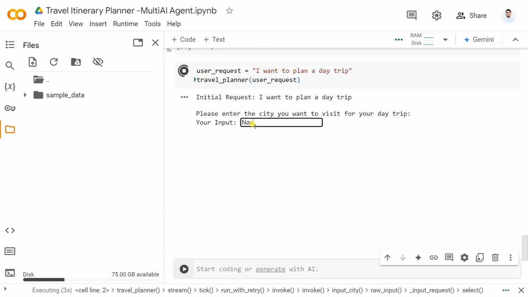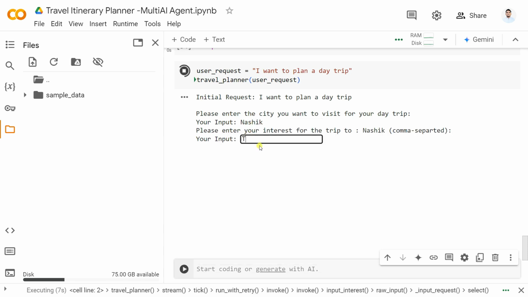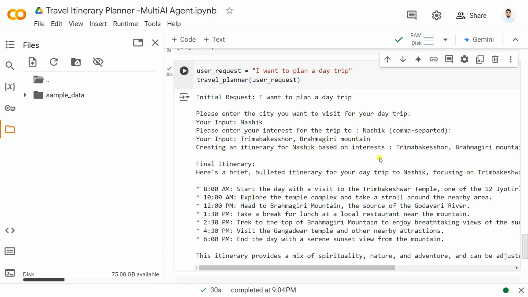Let's say Nasik. Then your input, let's say Triambakeshwar. Then we have the Brahmagiri mountain, and then creating the dictionary for the Nasik itinerary based on interest: Triambakeshwar and the Brahmagiri mountain.